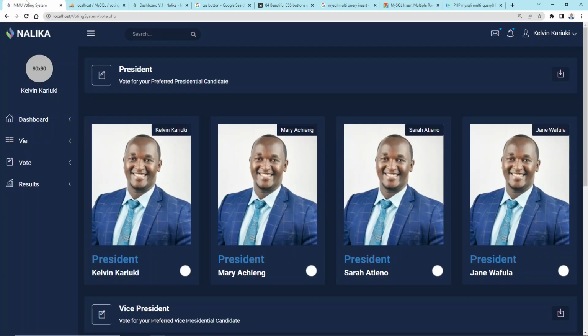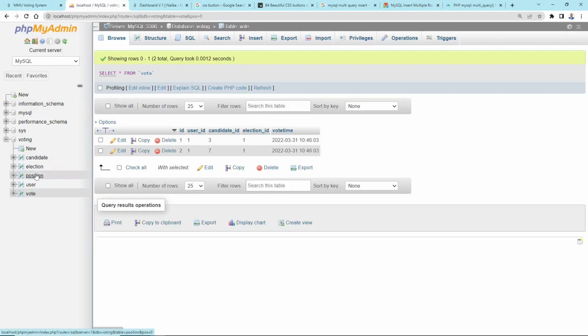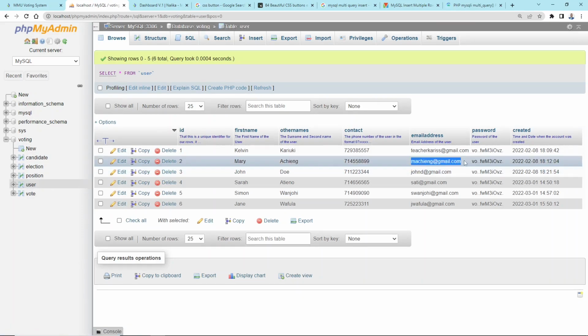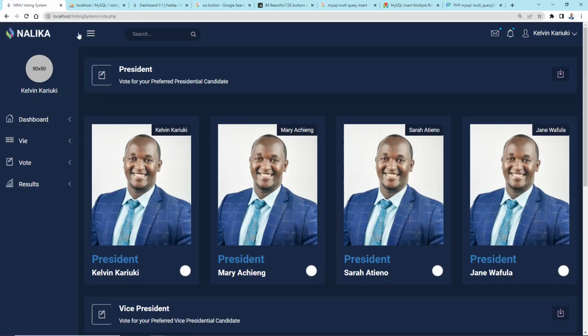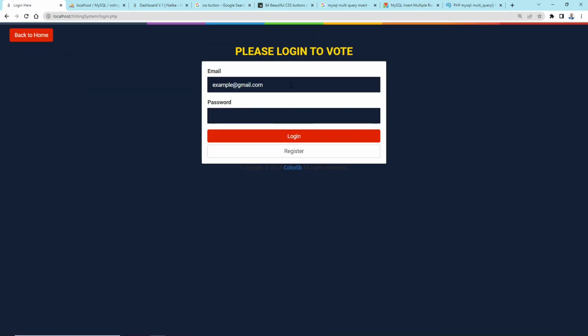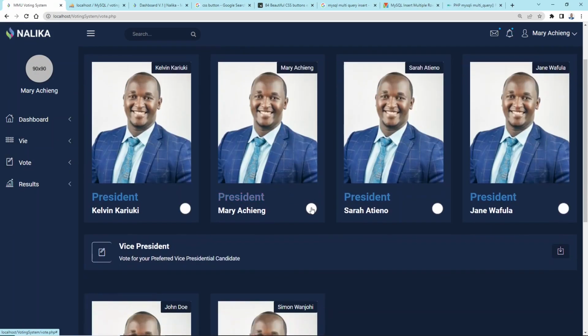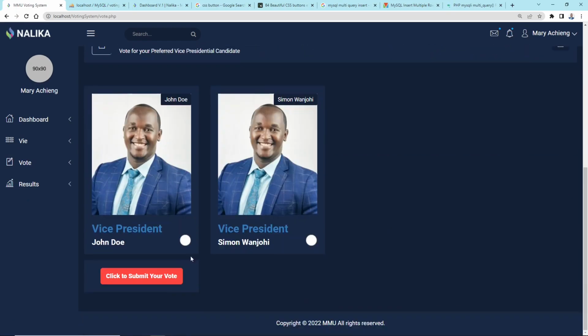So what else can we do? I think we can log in with another user and vote maybe someone else. You can log in with the Chiang, this one here, and test to see whether it's working with another user. So Chiang 1 2 3 4. Then I can come to vote. Then we want Chiang to vote for herself and to vote for John Doe. Click submit.